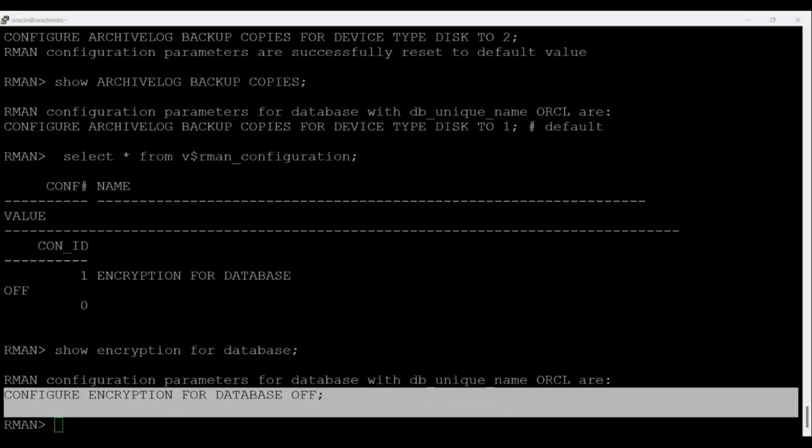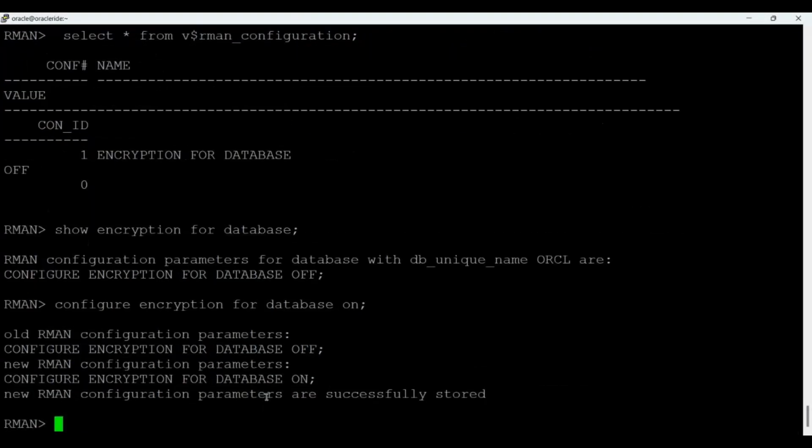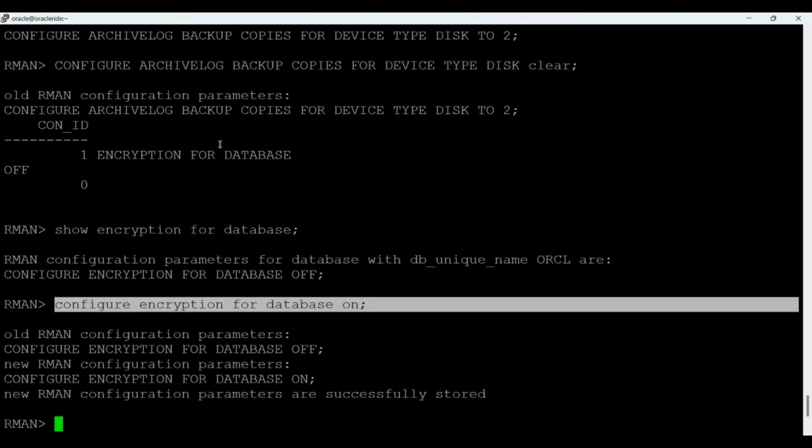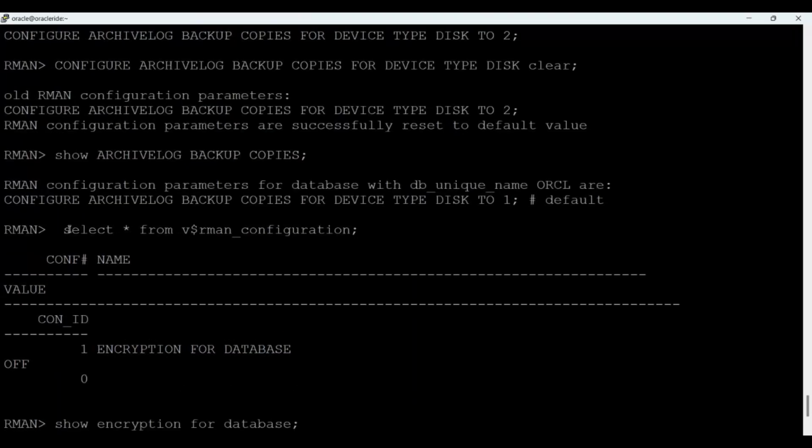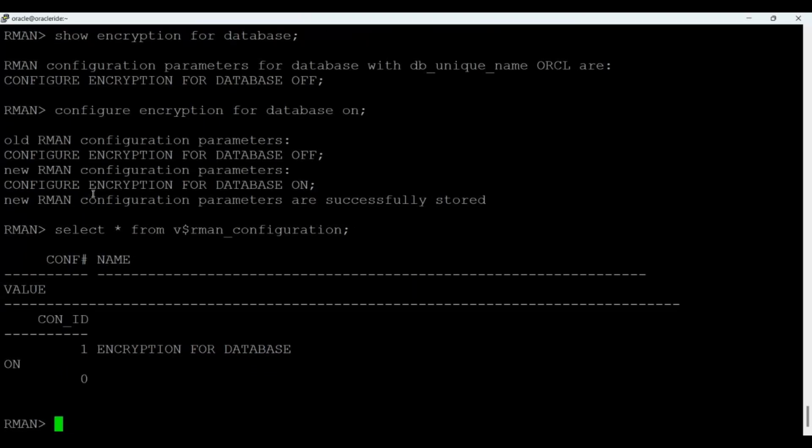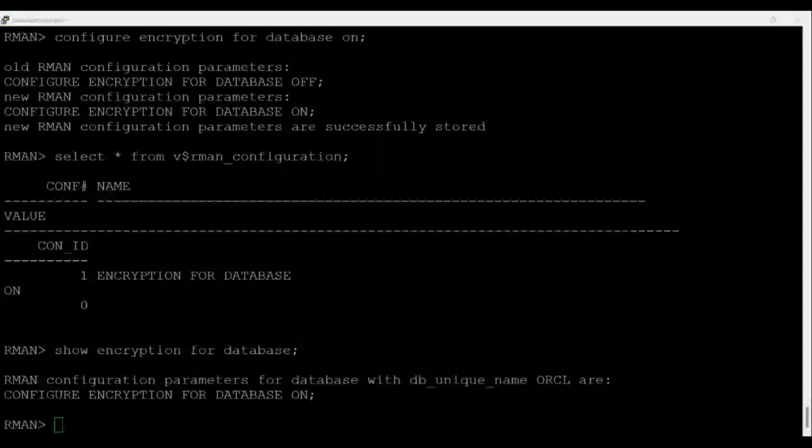So configure encryption of database is on. Then I will check, select star from this, so that is on. Now show encryption for database, it is on. So like this we will do encryption setting.